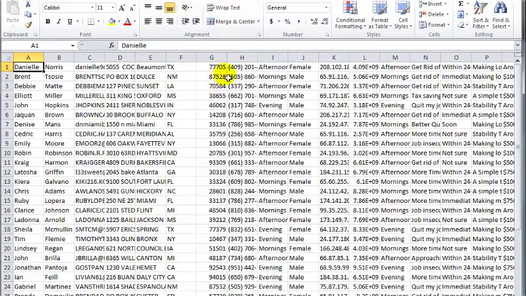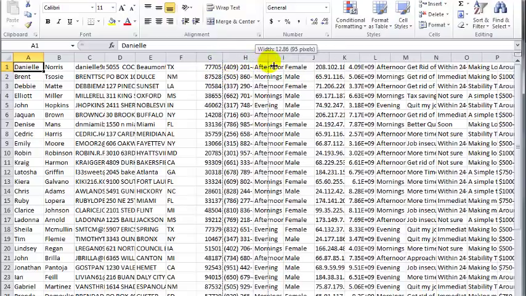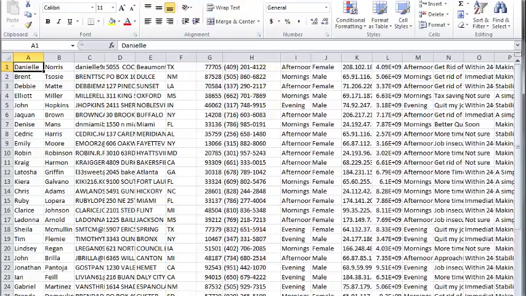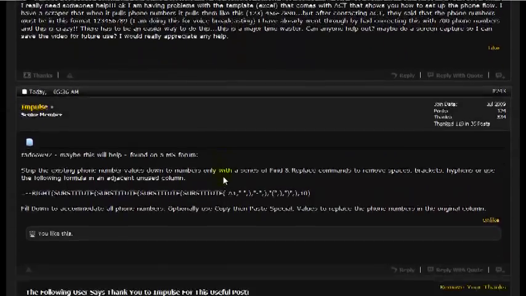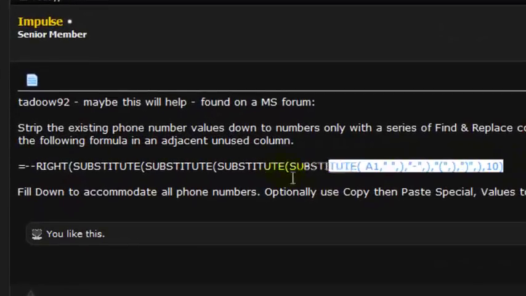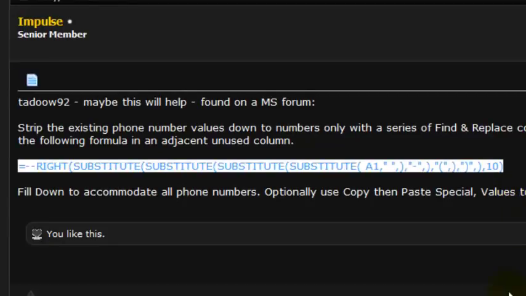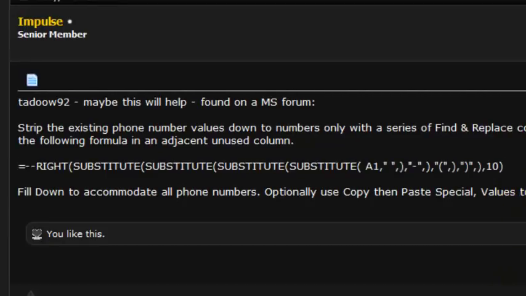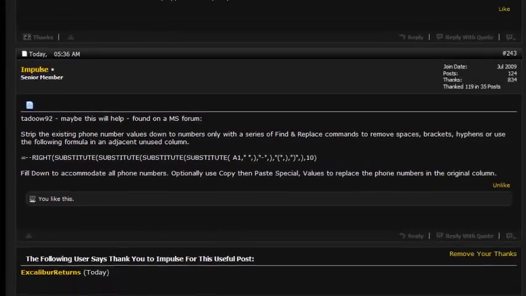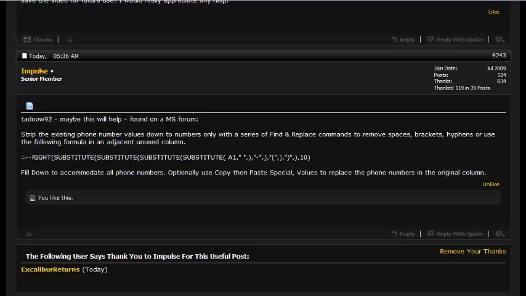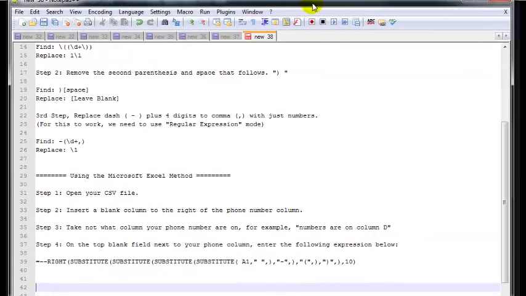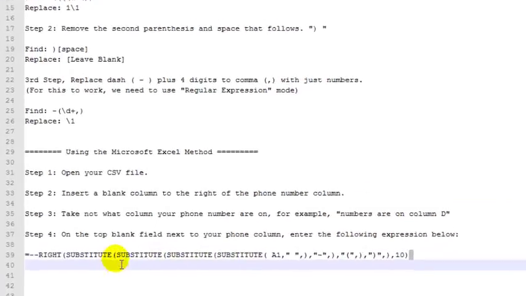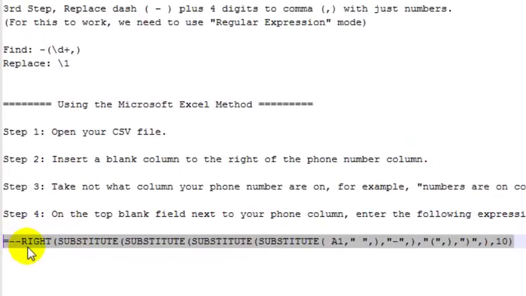So let's look at the phone number column, okay? And here I got to give props to Impulse from our Black Hat forum from BHT, Black Hat team. Impulse shared this amazing string that you can use right here, which will actually clean it up in one step. It's amazing. So I actually copied it to a notepad, because it's sometimes easier with this kind of font to see what you got to do, and it's easier to copy and paste from here. So I'm going to go ahead and copy this.